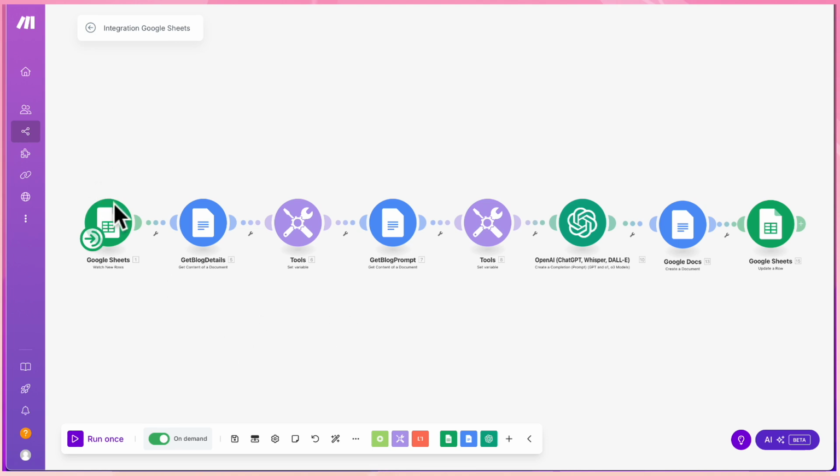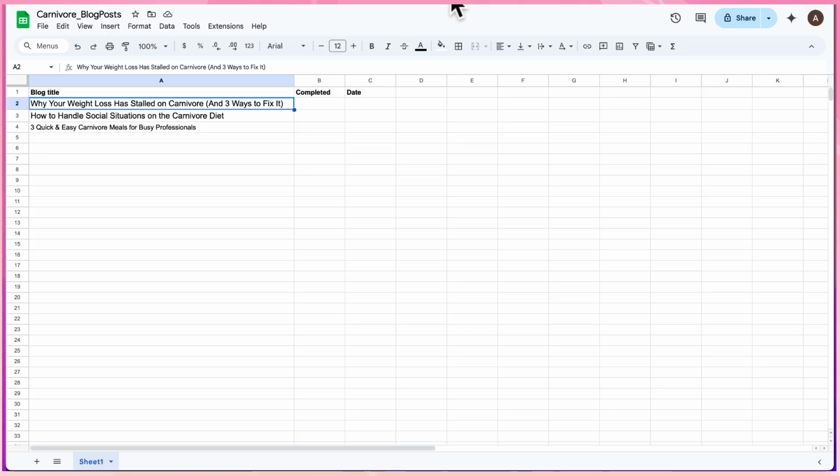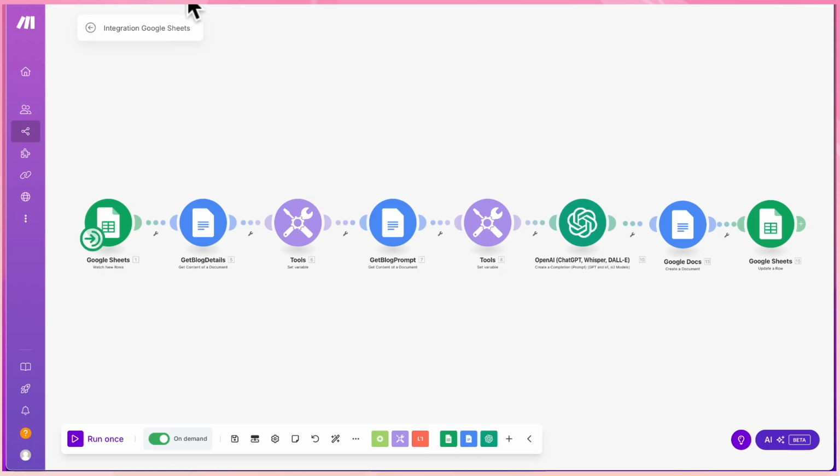So here's how I set it up. I have my first Google Sheet here, and this is what my Google Sheet looks like. I'm going to list blog posts here on this sheet. And then what I'm telling it is that when there's a new row, it needs to get my blog details and then get my prompt, load that into ChatGPT, write the blog post, and then put it into Google Docs, and then mark in the document that it's completed.